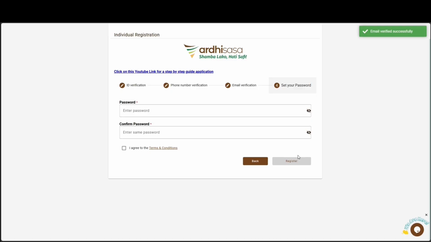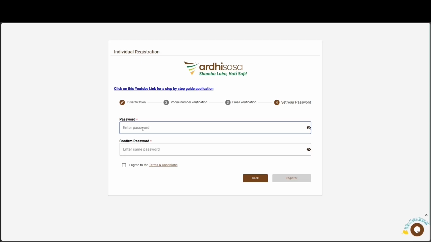On the final page, you are required to set your password, which is a unique combination of numerical and alphabetical characters which you'll be using to log into your account. Your password must meet certain requirements to be considered secure.